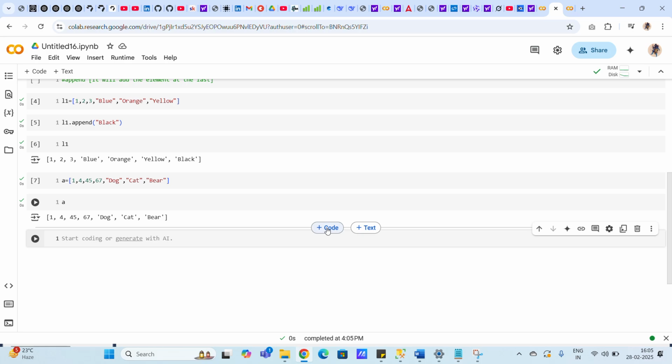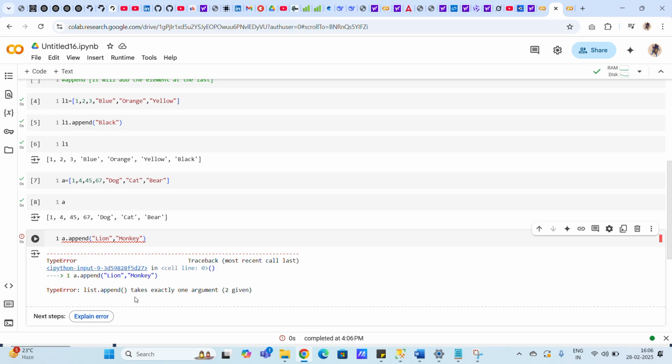One more thing, in the append function you cannot add three to four elements at once, right? So if I show you, if I want to append, say I need to add lion, right? And now I need to add monkey, right? Let's see if it is performing or not. See, it cannot take two arguments. Append will always take one argument at a time.